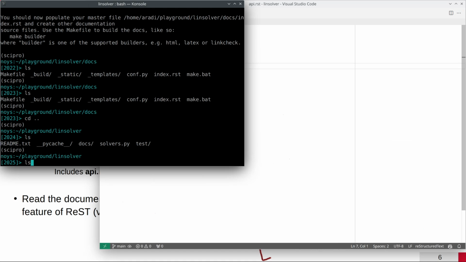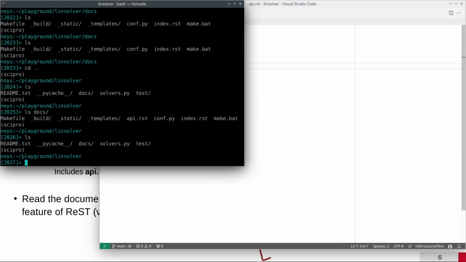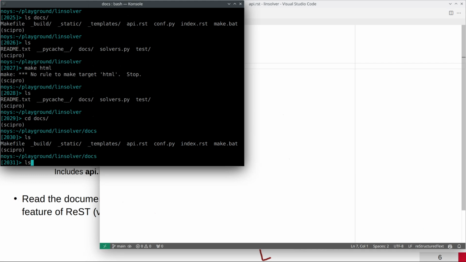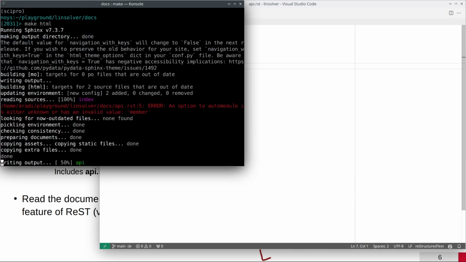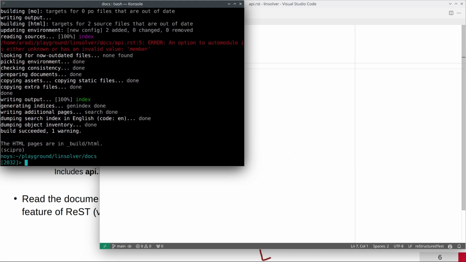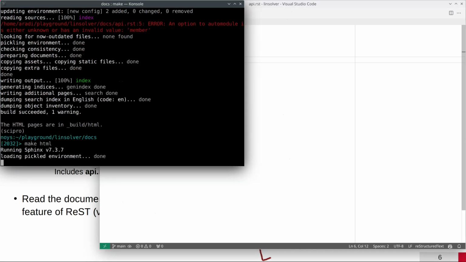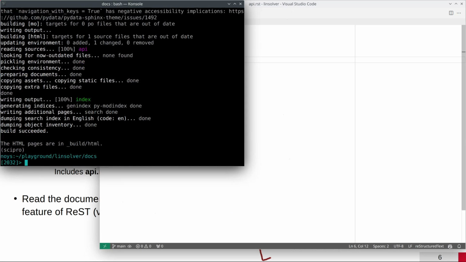Now how can I execute that? If I'm in the docs folder, I can just say make html, so basically generate the HTML documentation. The problem is one has to be in the docs folder, and then I'm just saying make html and Sphinx runs, but I found an error in the API. It says api.rst, in the 5th line, invalid value member, because it is called members and not member. So let's try to correct that and run it again, and now there were no error messages.